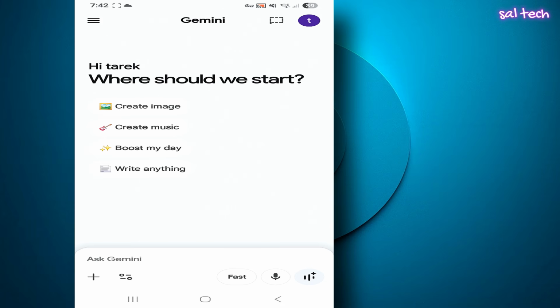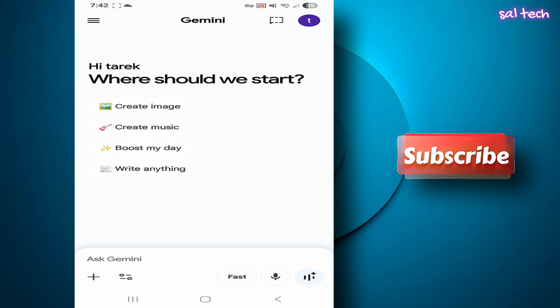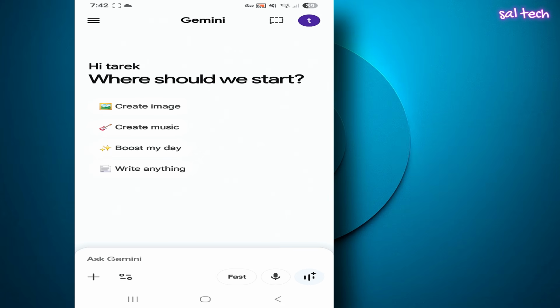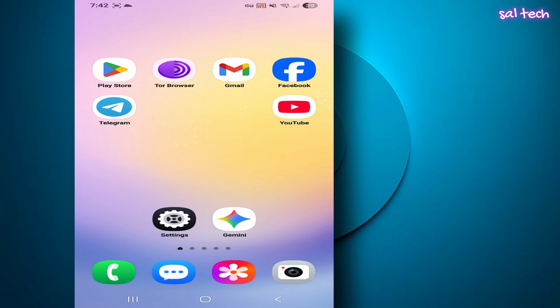So we're going to follow the correct order. First, we'll review the assistant settings from the system. Then, if the Gemini app exists on your phone, we'll review its settings from inside the app. And only at the end, if you don't need it, you can delete it or disable it. But if Gemini doesn't exist on your phone as an app, focus on the first steps of the video, because they're the most important for you. Let's start with the most important place.